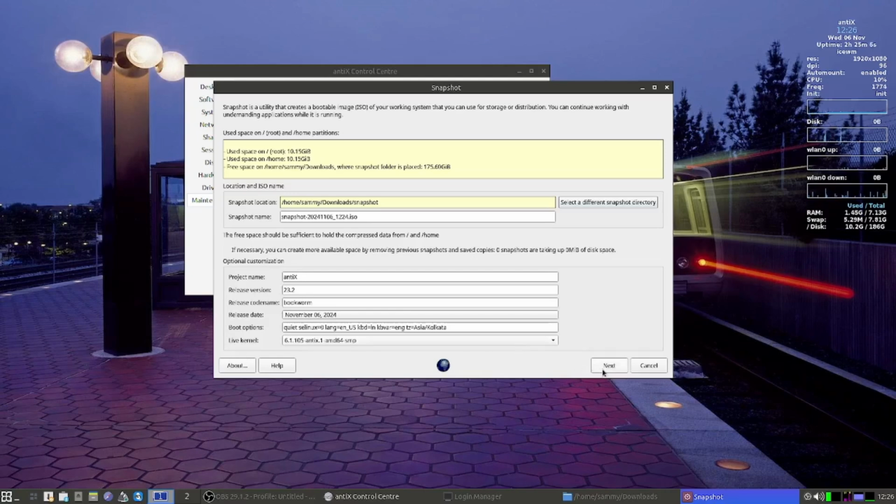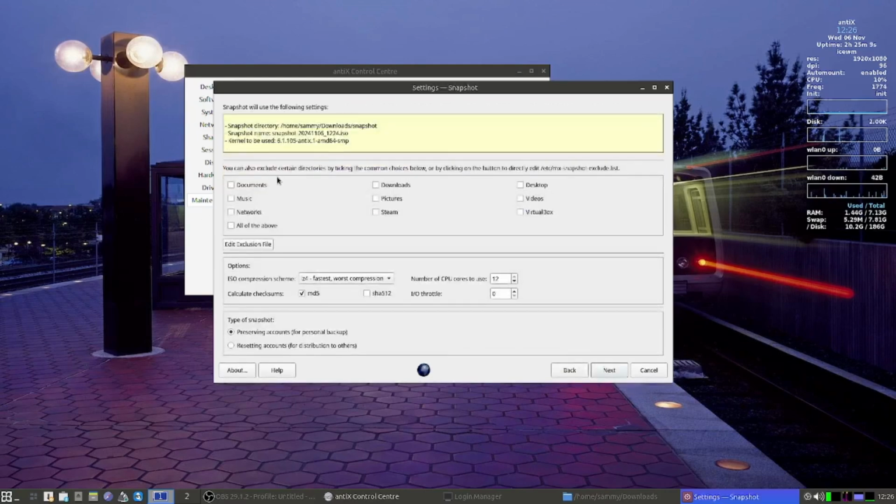Now you have to proceed ahead. As you can see, you can exclude certain directories by ticking the common choices. So I am going to exclude downloads, because in downloads I have configured OBS Studio to put the recorded file. So while the file is getting recorded, its size continuously increases. So when we take the system snapshot, it will not be able to calculate the exact size of the ISO, because this recorded file is also included, and it will keep on increasing the size, and it will go in a loop. So to avoid the ISO snapshot utility from going in a loop, I have excluded the downloads folder.